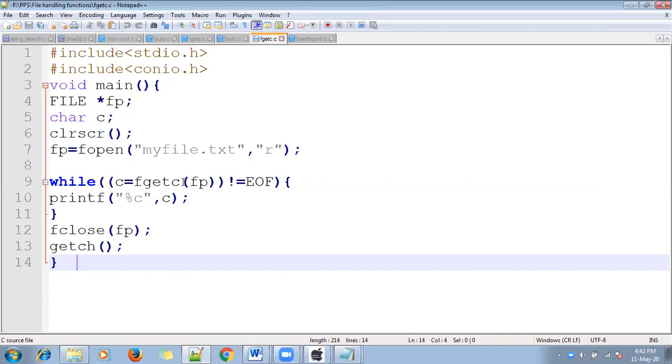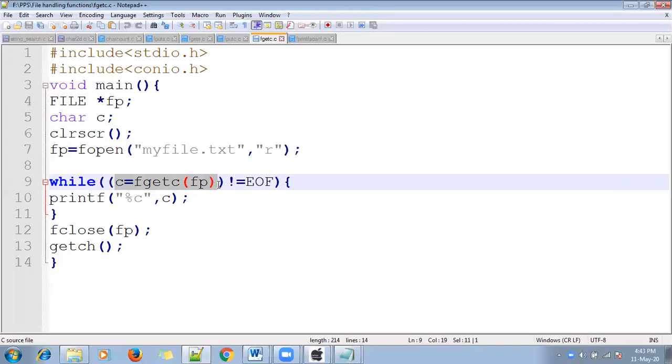If your character is not equal to end of file, that means you have some data in the file, right? If it is end of file, you do not have any data. If it is not equal to end of file, we have some data, and you can print that data on the screen using printf. This is the meaning of c equal to fgetc of fp. Clear? Now you can get the data from this file myfile.txt, and finally you can print that data.